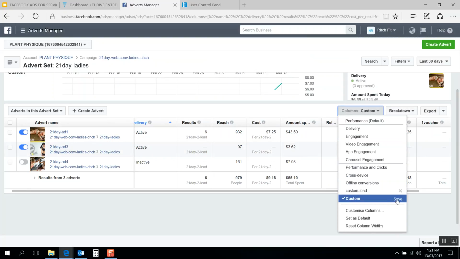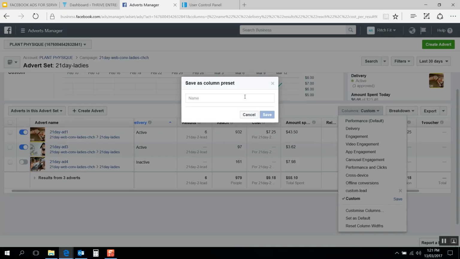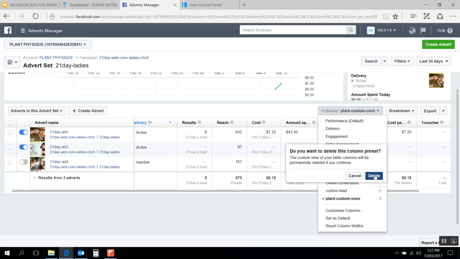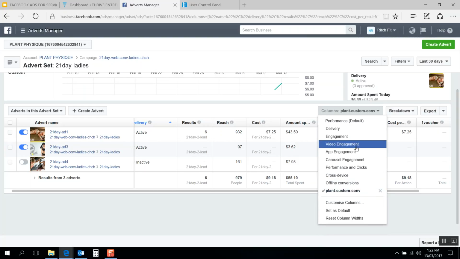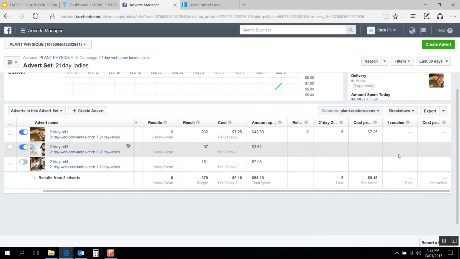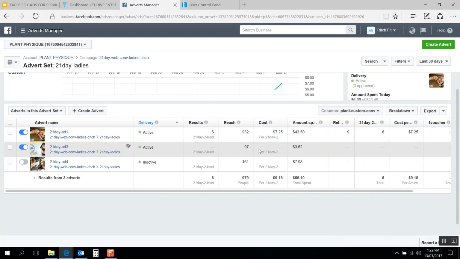So let's save this one because it's already got the previous ones. Let's call it plant custom conversion menu, just so we know what that is, and we'll put X on that one. We'll remove the old one. So what this should have done now is it should have created this custom menu. There we go. So now we can quickly see on this menu here, we've got results.